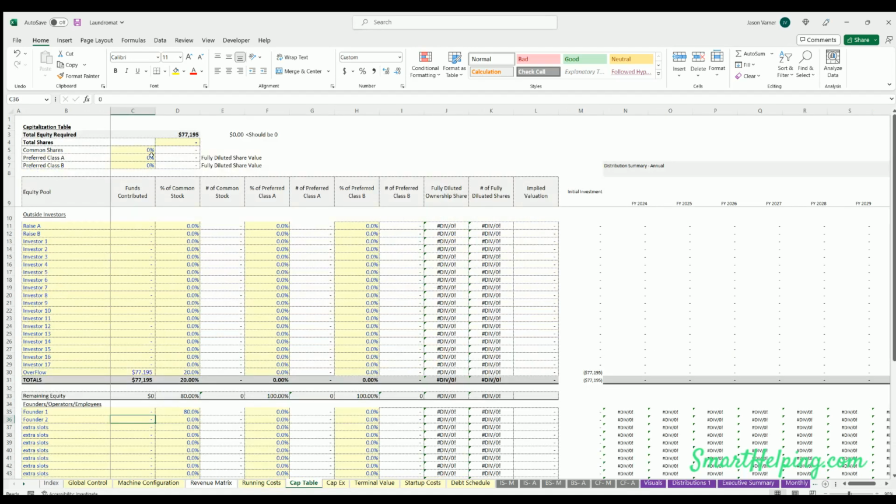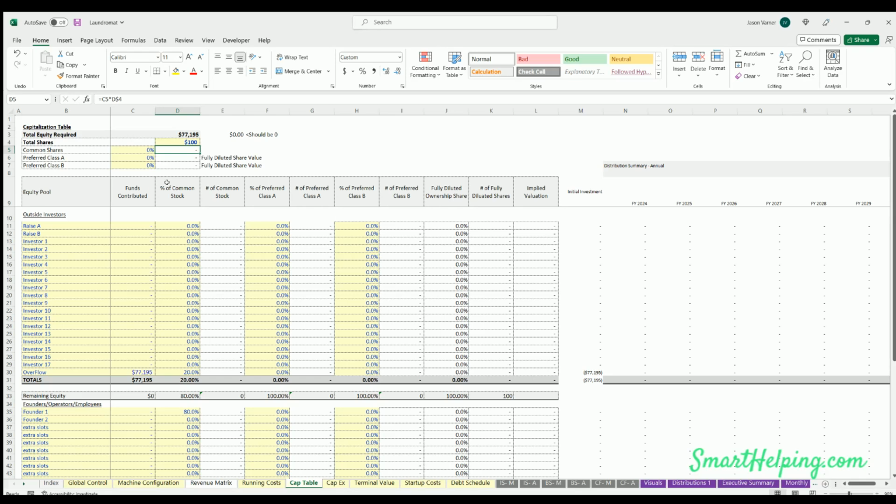Okay, cap table. Yeah, we could do this now. So we'll just put total shares. You can just default it at 100. Oops, this should not have a dollar sign when I did my formatting here. So we put 100 there. You could just do all common shares 100%.